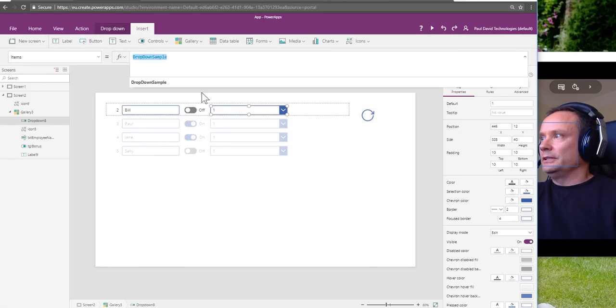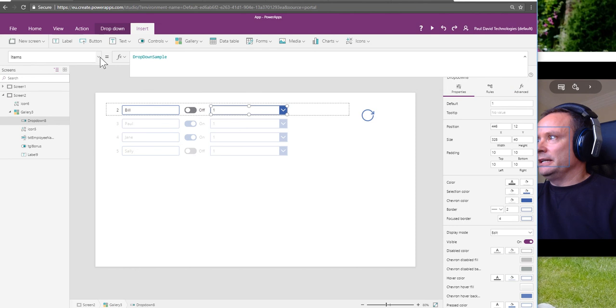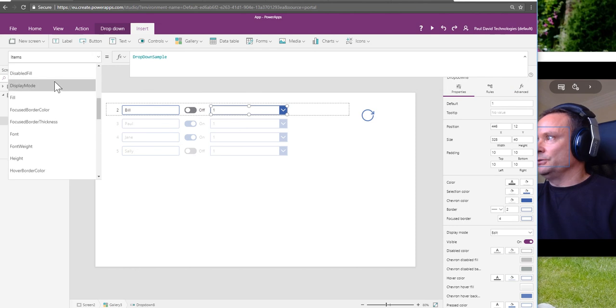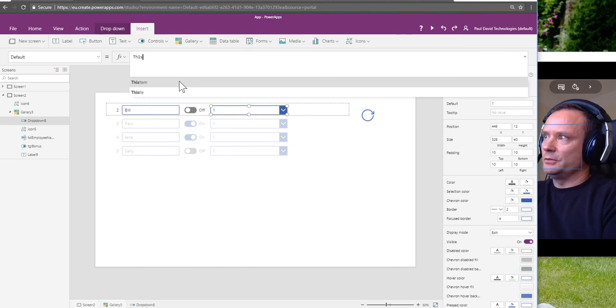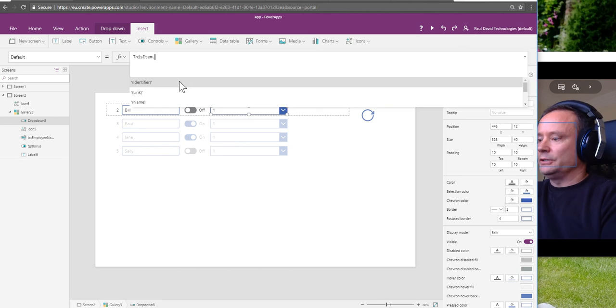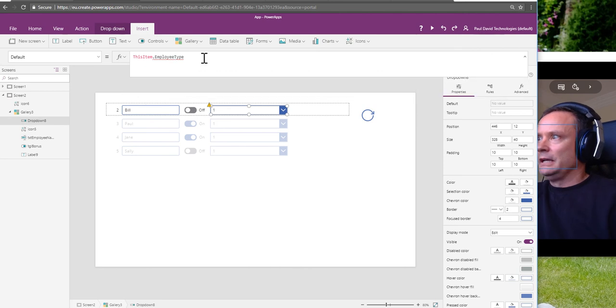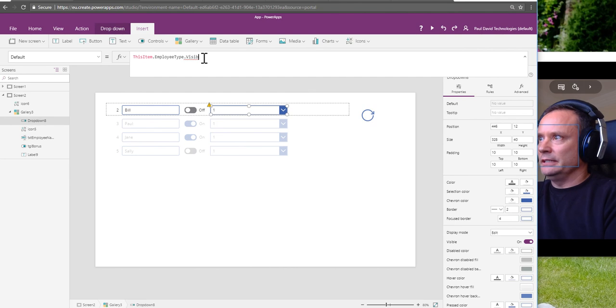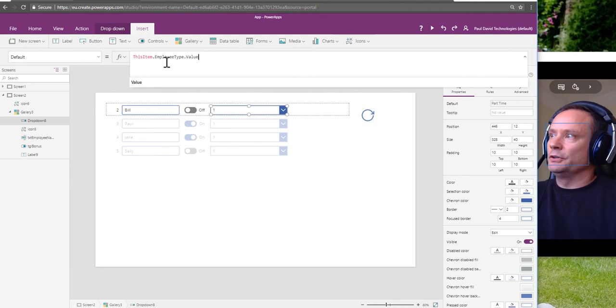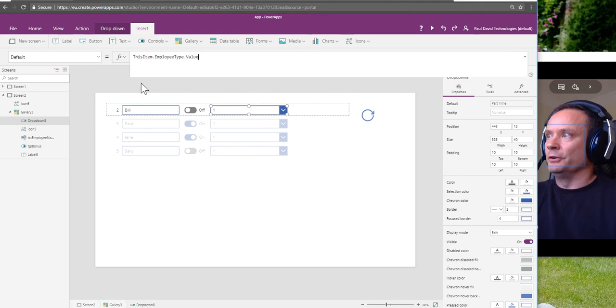So you should be getting the idea with this now. The first thing to do is to set the default value. So that's going to be this item dot employee type. And whenever you're dealing with lists of things in SharePoint or PowerApps, you've got to put the, sorry, not visible, value. You've got to say value, specify it's the value that you want.